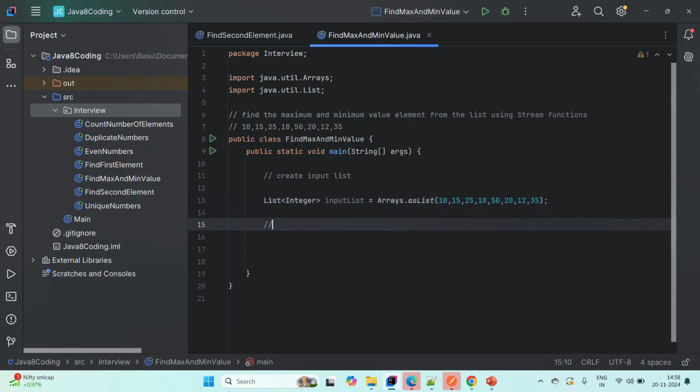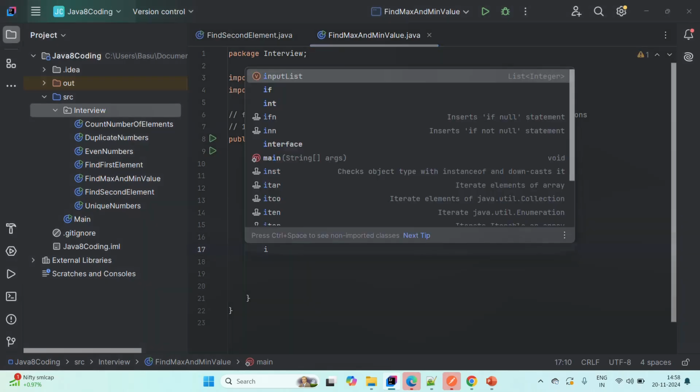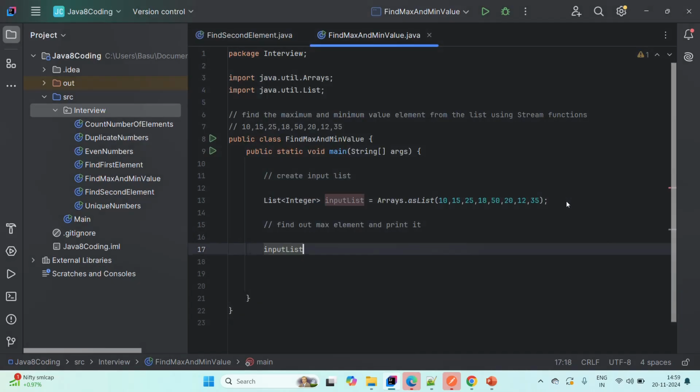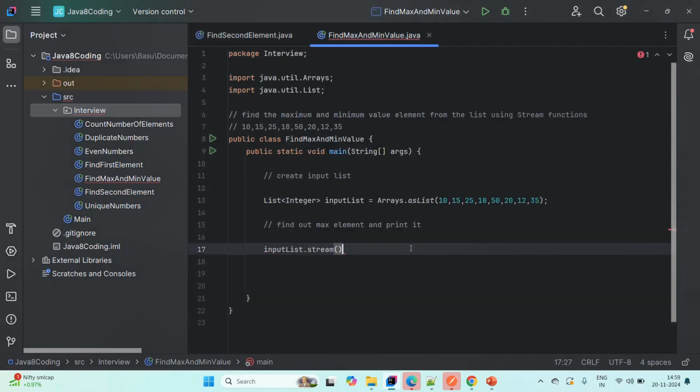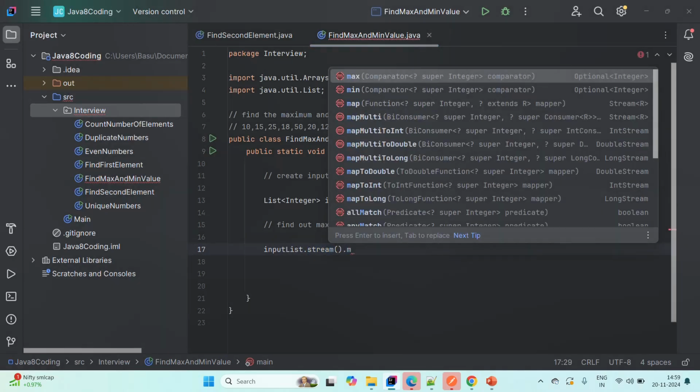In the next step, we need to find the max element and print it. To find the max element using stream functions, first we need to convert this input list to a stream. For that, I'm going to apply the stream function on this input list, which will return a stream of integer. And this stream provides a method called max, which takes a comparator as an argument and returns an Optional of Integer.